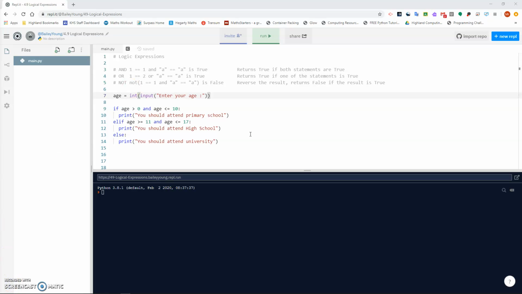So let's start by looking at the and logic expression within a selection. I've got a variable age and I'm going to be entering an integer for that age, and then we get our selection. If age is greater than 0 and age is less than or equal to 10, then it would print you should attend primary school. Else if age is greater than or equal to 11 and age is less than or equal to 17, then it should print you should attend high school. Anything else, it would be university.